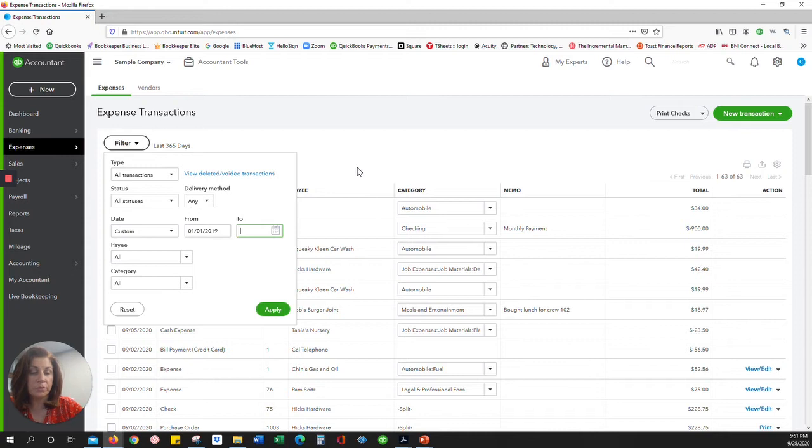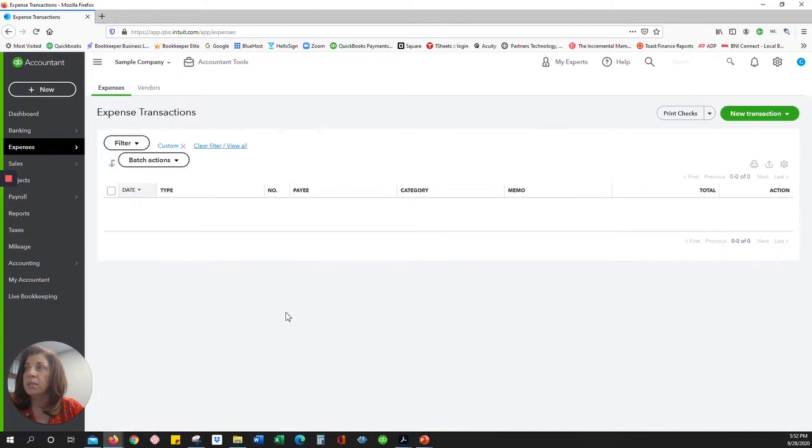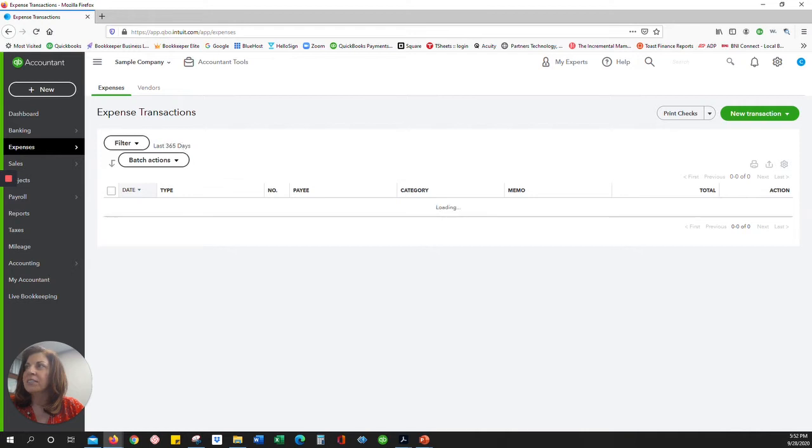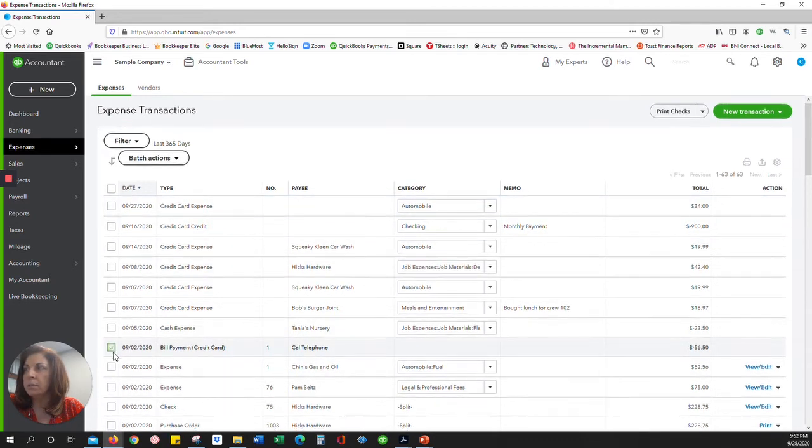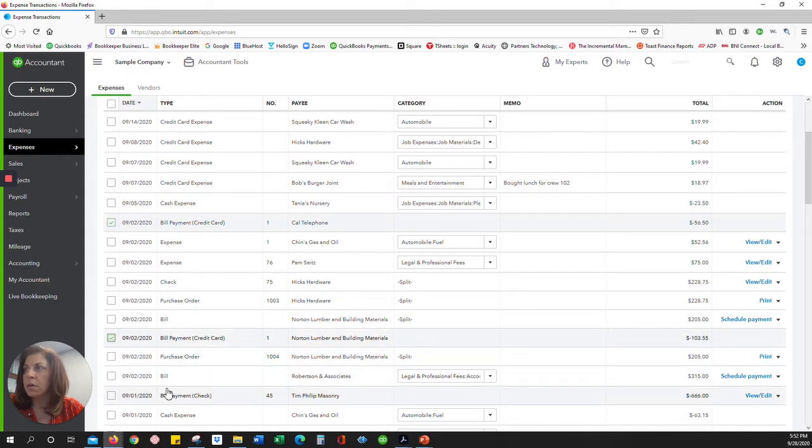All right, so here you can click, let's just say you want to, let me see, what's a good one? This is a bill payment. You want to pay this bill payment, this one, and this one. So you could check those three off, and then you click on batch actions, and here it'll give you an option, if it wasn't already paid, to pay those, and then you can check that off.